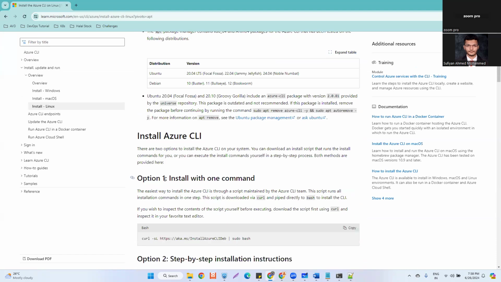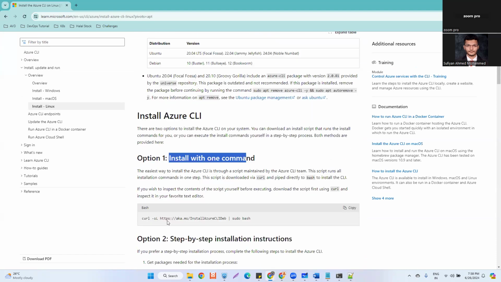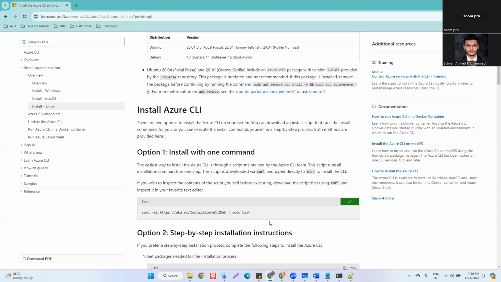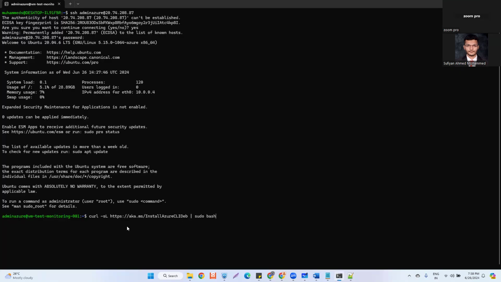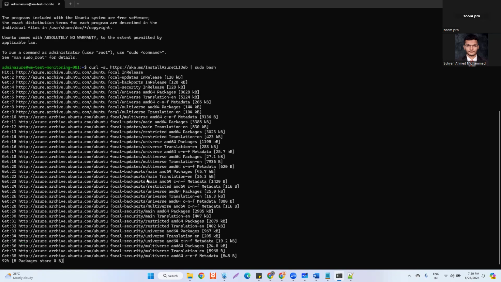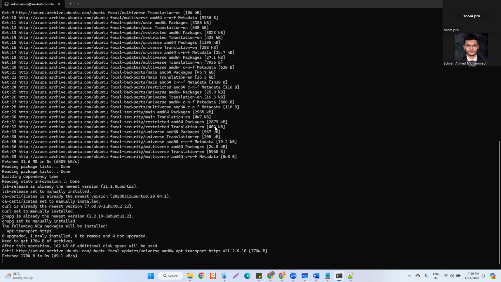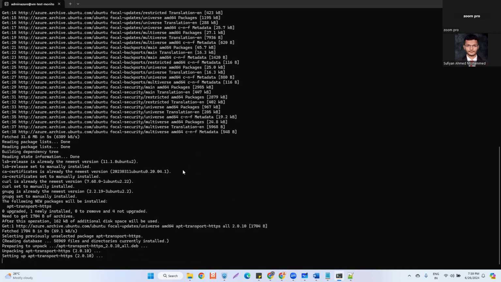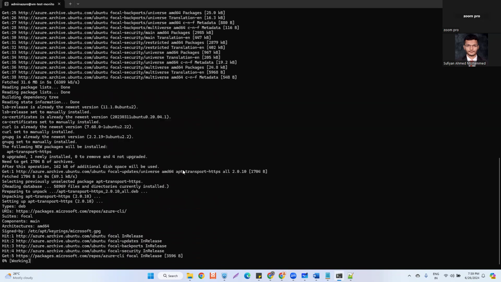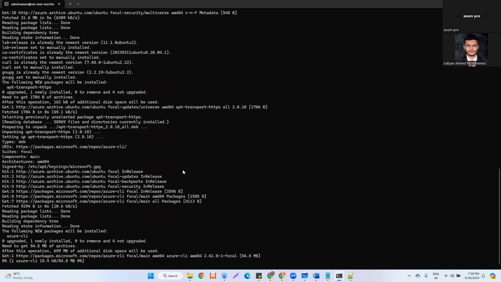To install it, there is one command. If we run this, it will install it. Are we installing the CLI in the virtual machine? Yes. We are accessing the virtual machine now, so I am installing Azure CLI. It will help us create and manage Azure resources from the command line.